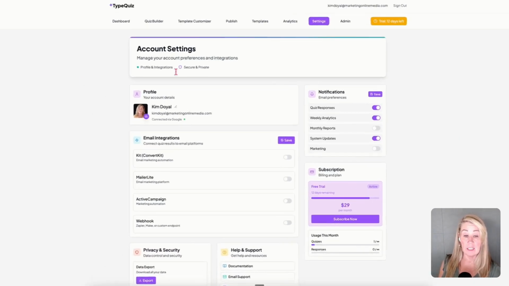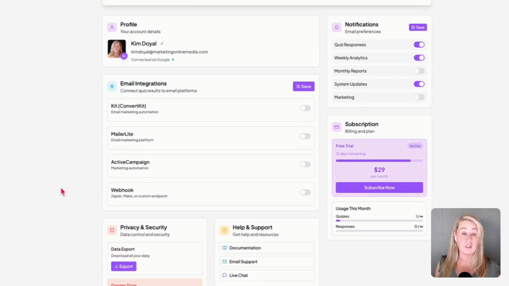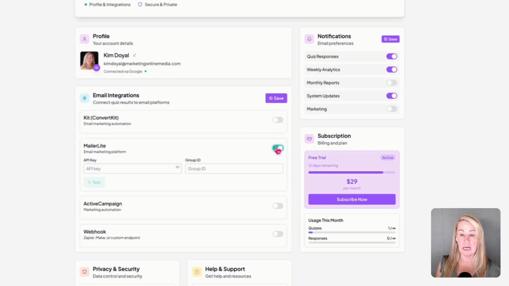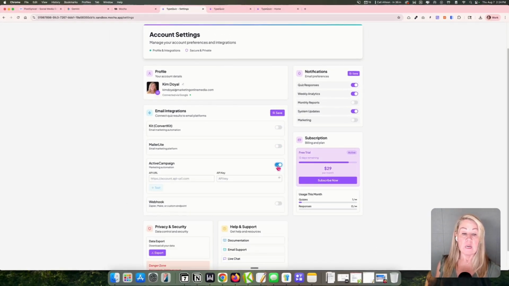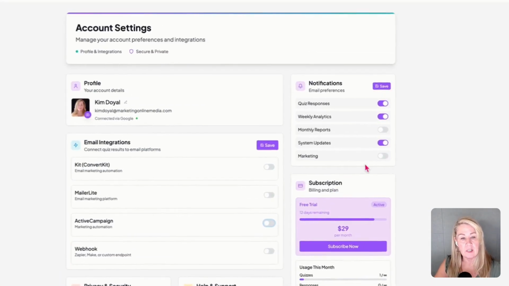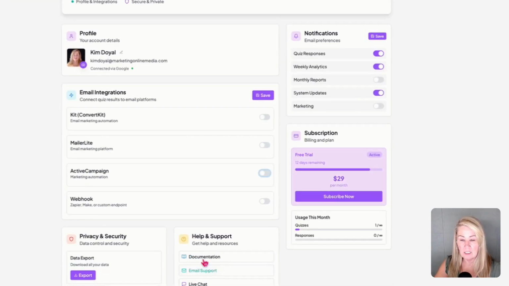This blew me away, you guys. I said, right out of the chute, let's integrate with Kit, MailerLite, ActiveCampaign, and a webhook. This is the kind of stuff, guys, where I'm like, what? Because this stuff tends to be pretty challenging. You'll be able to set notifications. I've showed you guys this. None of the stuff is linked yet.